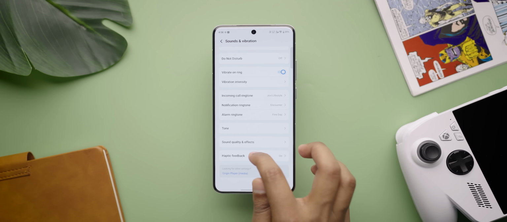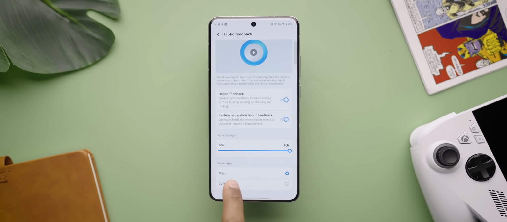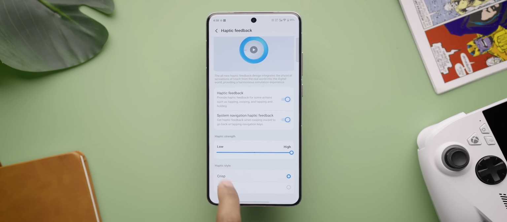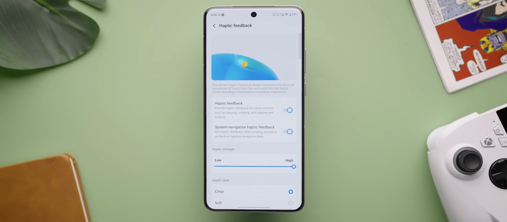And this is kind of the same for haptics too. I mean, it's better now. You can select between crisp and soft options, and there is feedback when you adjust brightness or volume. So it's good, definitely better, but again, OxygenOS is just on a different level right now.